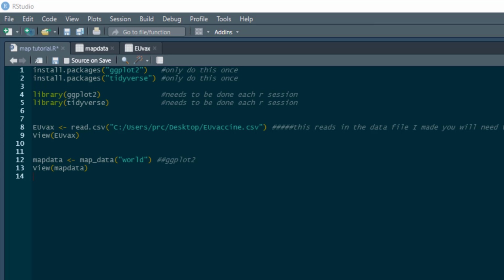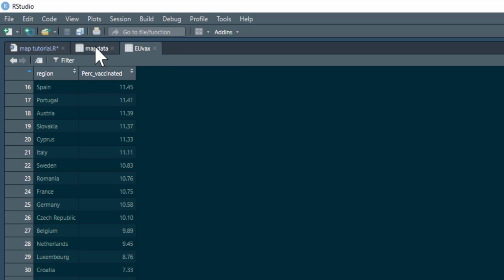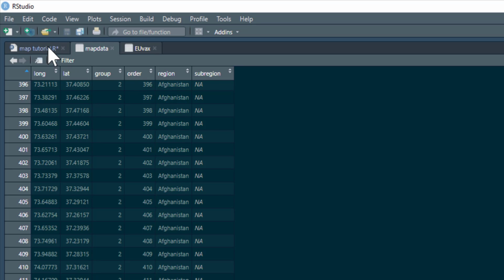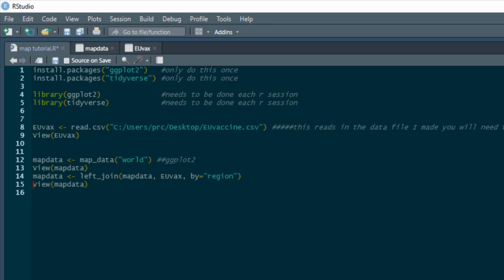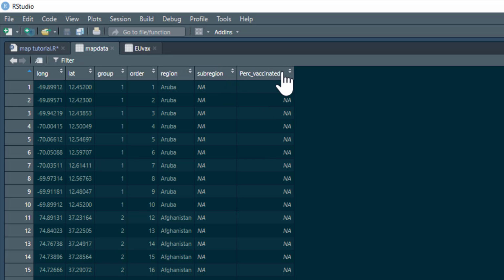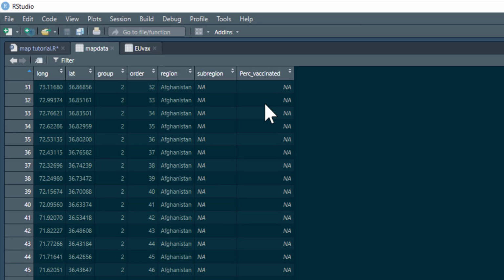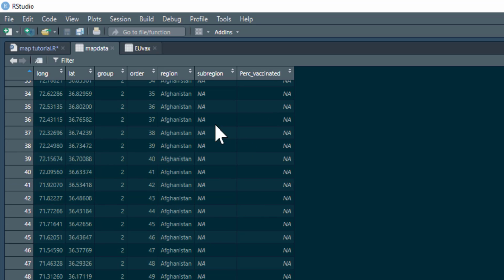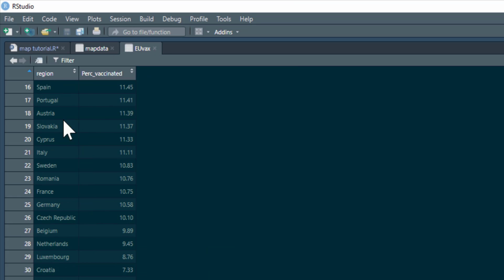So what we need to do now is combine this data frame with this data frame. So I'm just going to still call this one map data. I'm going to join, using this left join command, the world map data with my EU Vax data, and I'm going to use the column region, which I have labeling the country here and the country here in both data sets. So now if we view my map data, we can see I've just added a new column, essentially, that's percentage vaccinated, and you can see it's blank for all the countries that I don't have in my EU Vax data set.